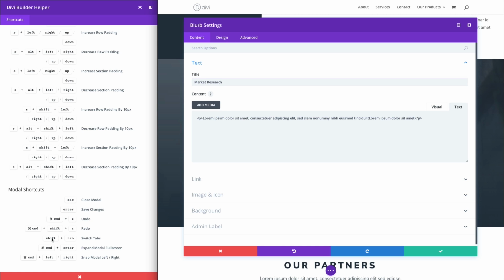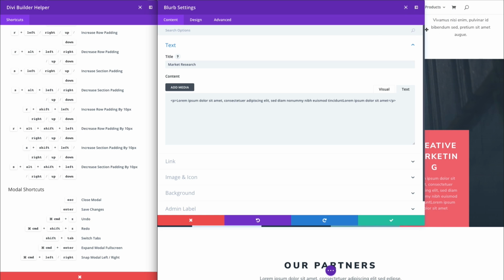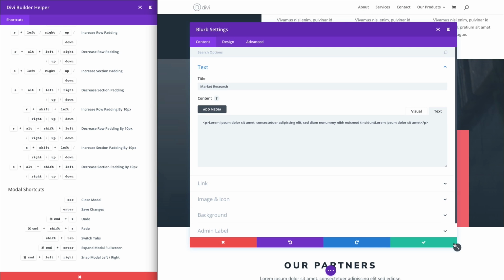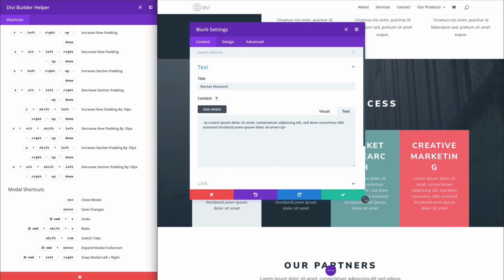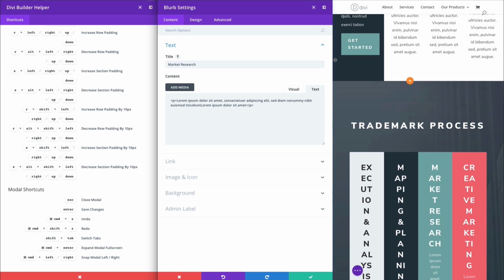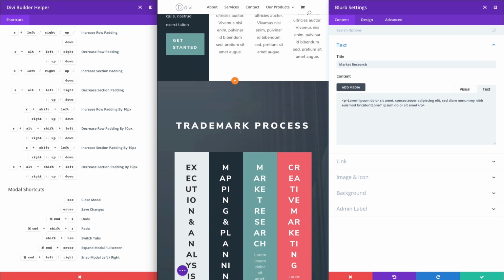And this last one here, this Command Left or Command Right, will snap your modal to the left or to the right. So let's say I was editing here and it was small or whatever size it may be. I can hit my Command Left, and there we go. It snaps it nicely to the left side of my page, and I could do the same for the right.